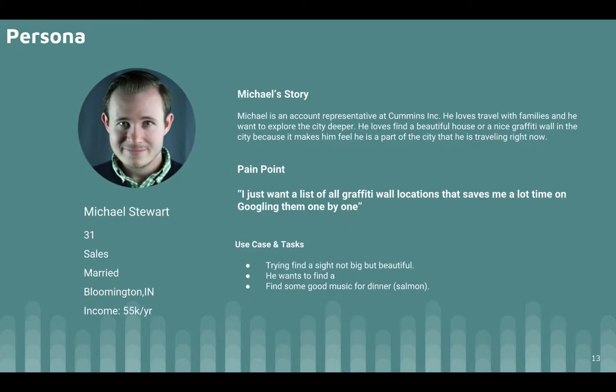And this is Michael, and his pain point is that he just wants a list of graffiti wall locations so he can save a lot of time googling them one by one. It will be one of the filter features in this app, so you can filter the things you want to see, like beaches, street views, or something special.